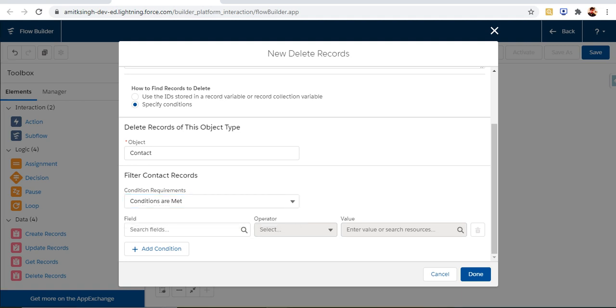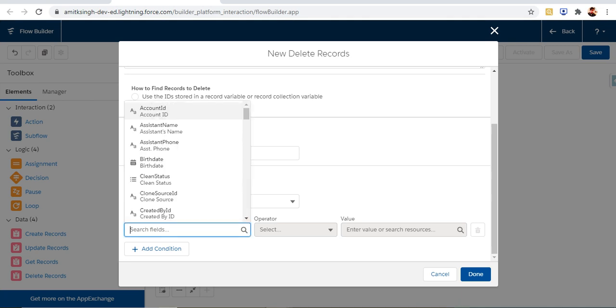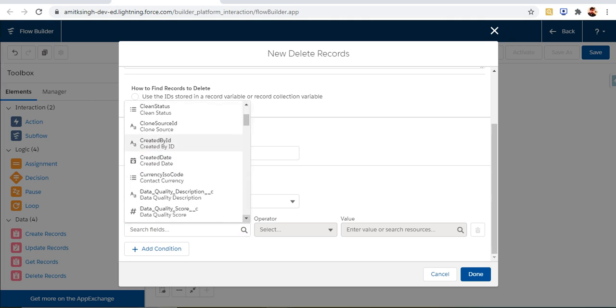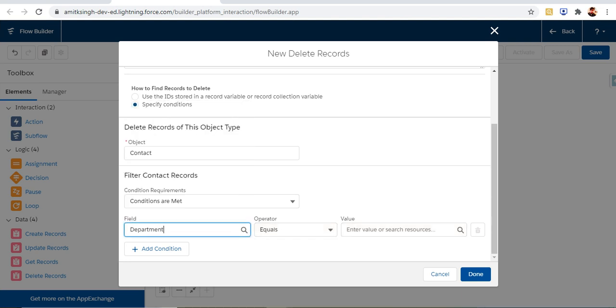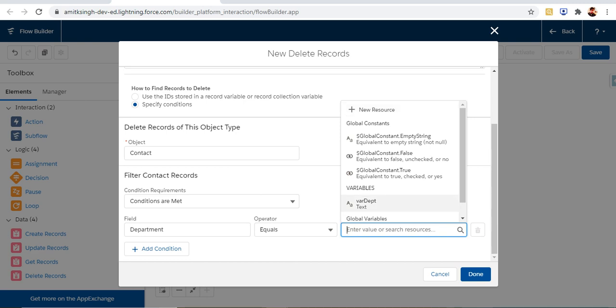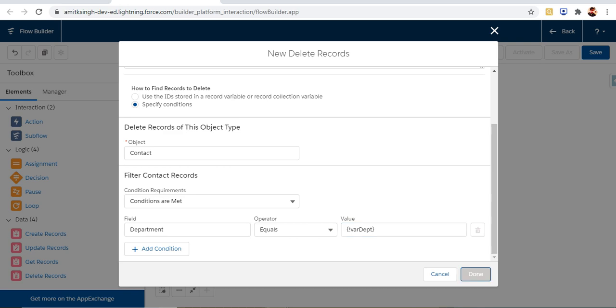For the field section we are working on the department field, so we have to select the department field from here. Just click on it and you can see there is a department field. Just select it. For the operator, leave it as it is. And for the value you can see the variable which we have just created from the manager section. We have created an API name var department, and that is of text type. So select it and just click on the done button.